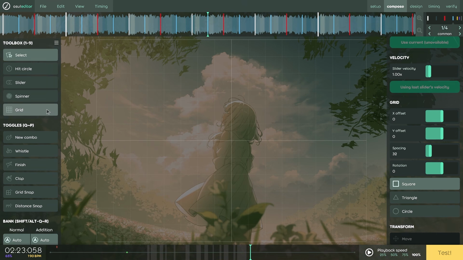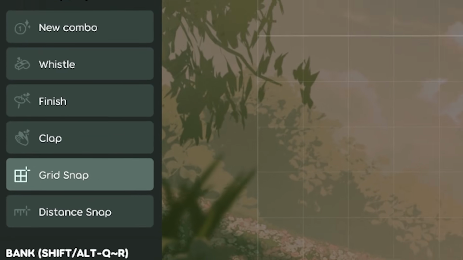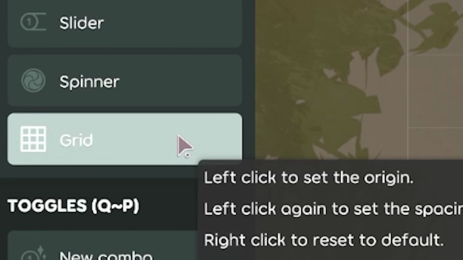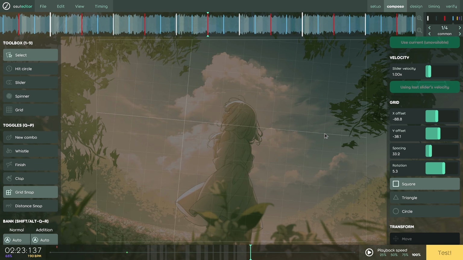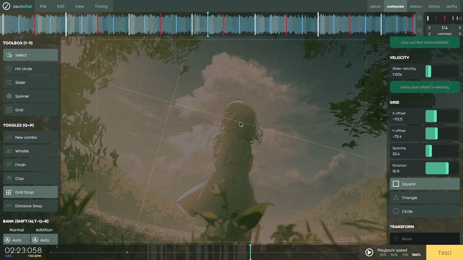Remember when I said we'd cover the grid button? It's used in conjunction with the grid snap toggle, which forces all objects to be snapped to the grid. You can change the grid by selecting it and clicking anywhere on the playfield. This determines the center point of the grid. Moving the mouse now defines its density, and another left click confirms it. You can alternatively click, drag, and release. It's a little bit faster.